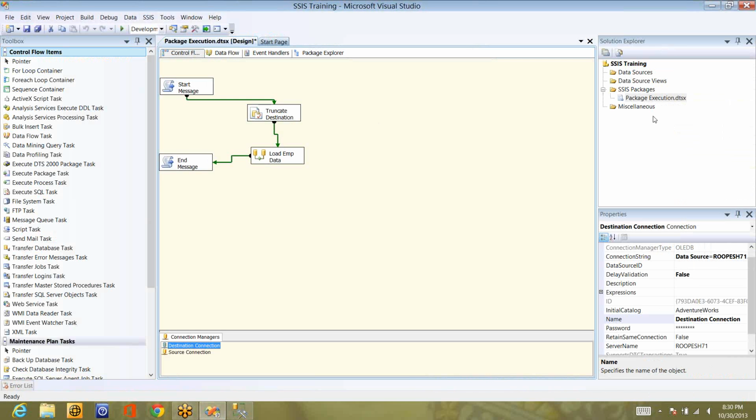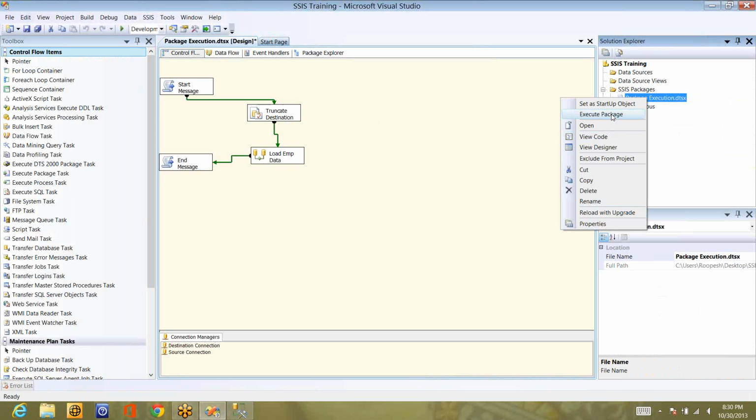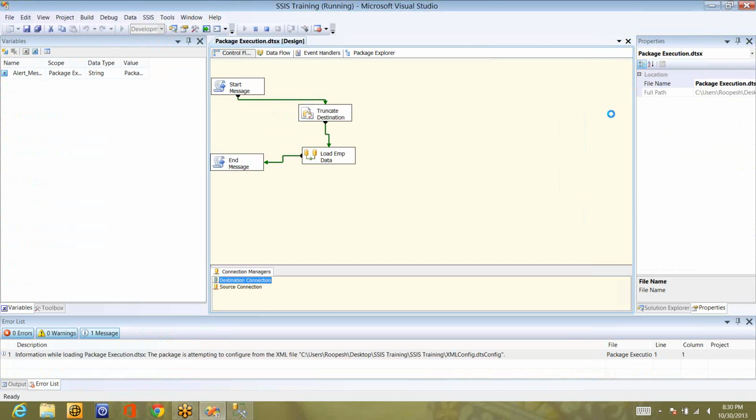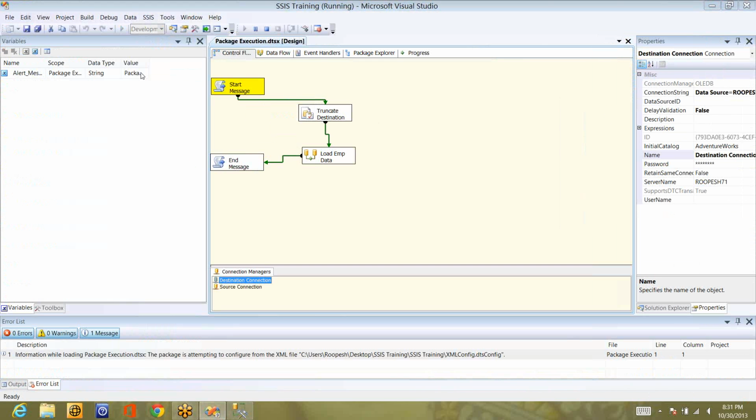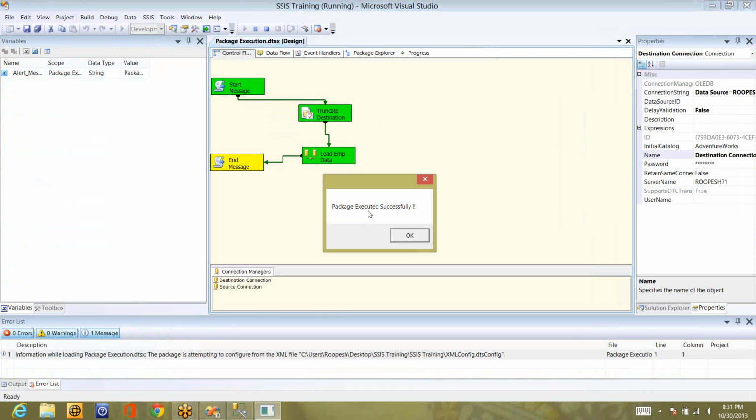Now let me execute this package and show you what it is going to show. I'm executing it. First the start message pops up with the value whatever is there. Package started executing, and then in the same one it updates the value to package completed, successfully completed. Now you can see the package executed successfully.